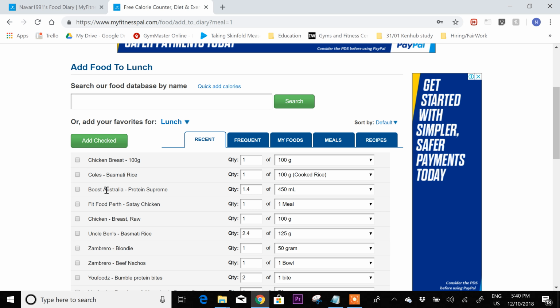So as you can tell here, you've got recent. Once you've done this for enough time, you can literally just click and then click add checked, and it's going to add it on super quickly. You'll find that you actually eat quite consistently, so most of the time you actually just add recent. But for the sake of this, I'm going to show you how to do it new. So I'm going to do chicken breast and just search chicken breast.